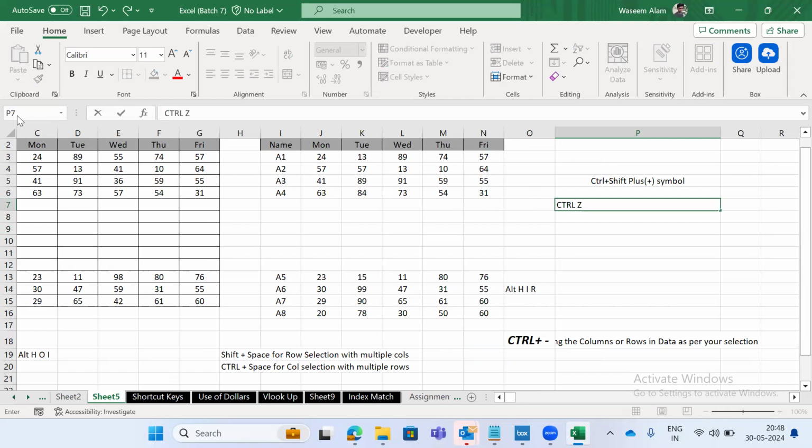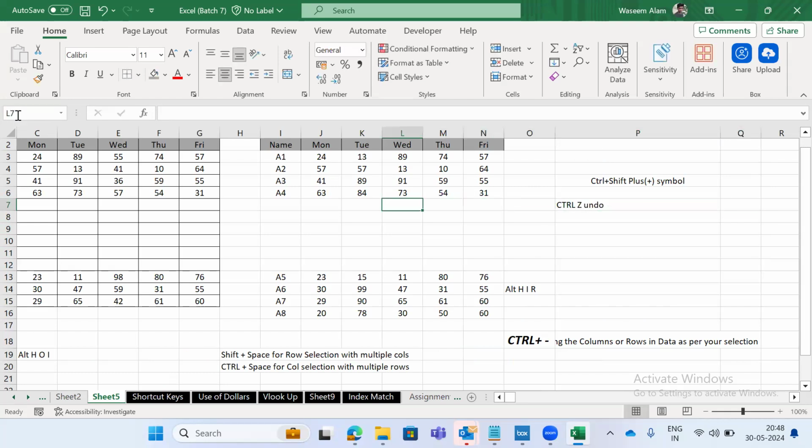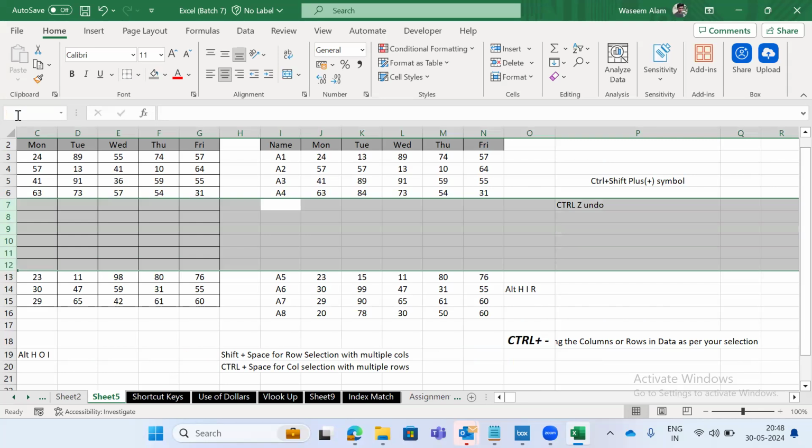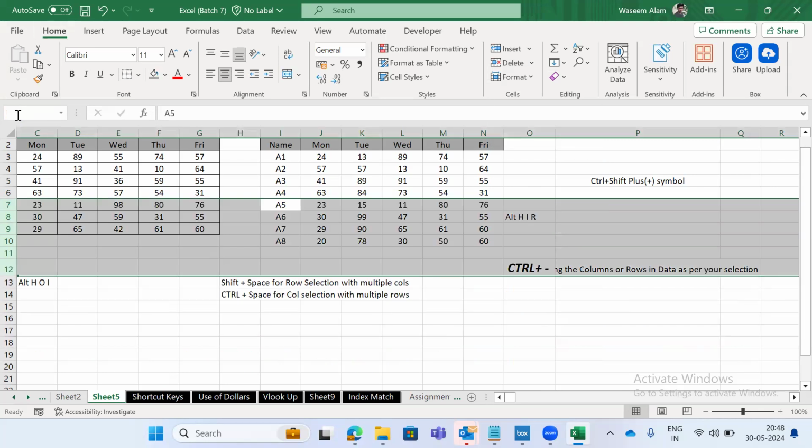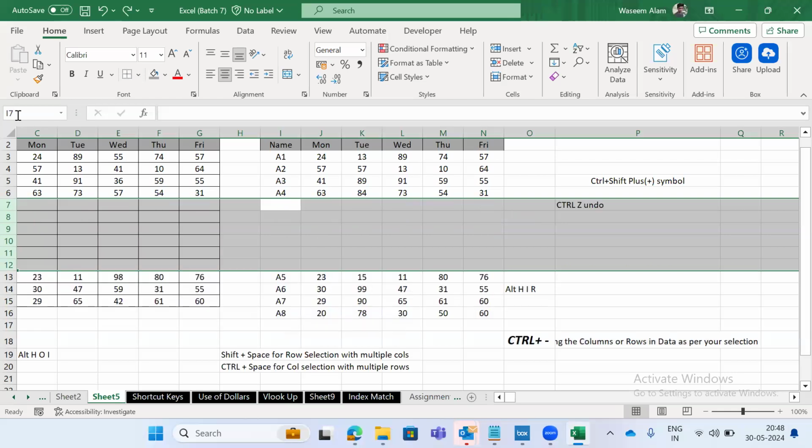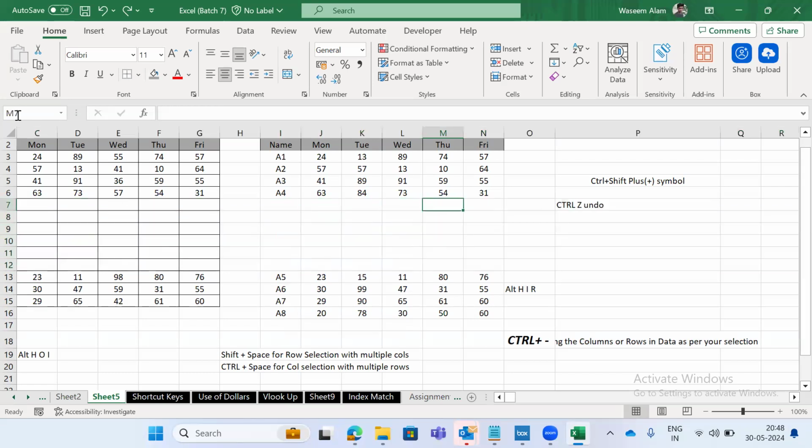Control Z is undo. Like here, I'm using Alt H, D, R. Now the whole data is deleted. If I press Control Z, you get all your deleted rows back. Understood? But Control Y is redo.